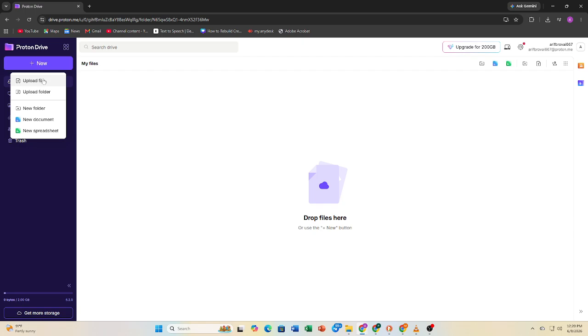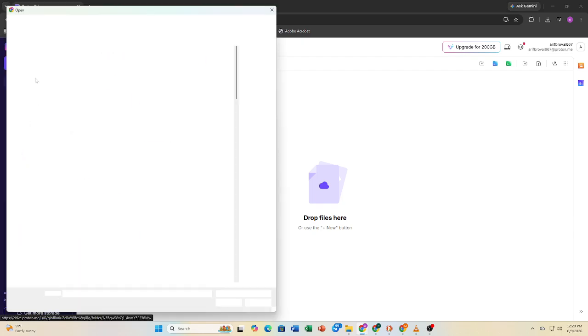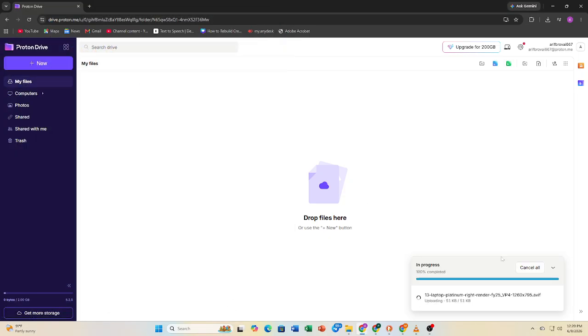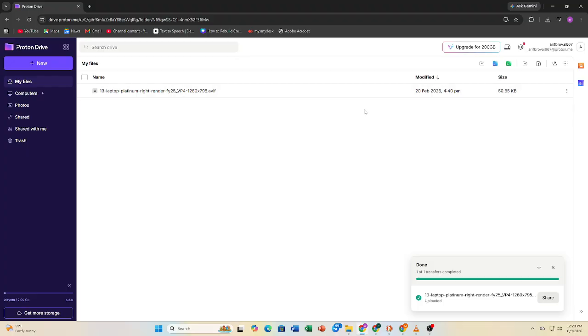Now choose the files you want to upload. You can select documents, images, videos, or any other supported file types. Next, click Open or Upload, and your files will start uploading to Proton Drive automatically.